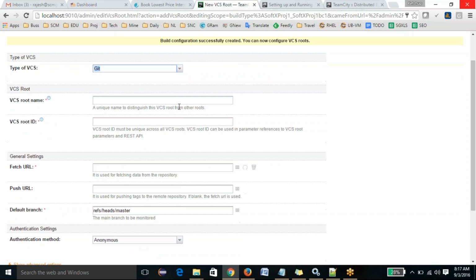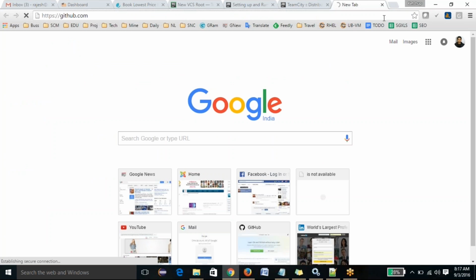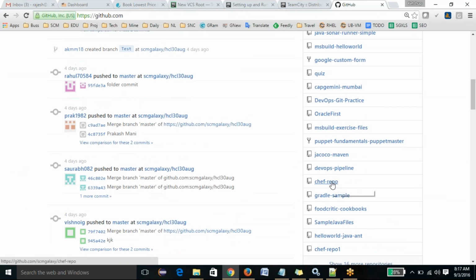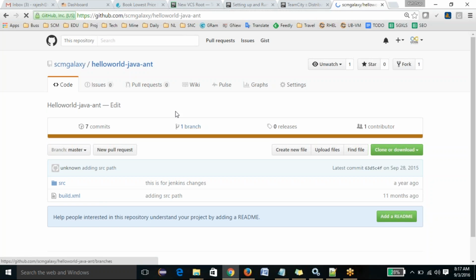Now, important things: they are asking you for the username and password. For your information, if your source code is private, then you have to give the username and password. But unfortunately, all of my source code is public. That means I don't need a username and password for it. So one of my sample programs is here, SCM Galaxy. You go to my ID, you can browse all of my sample projects which got uploaded over a period of time, and you can access and use them.